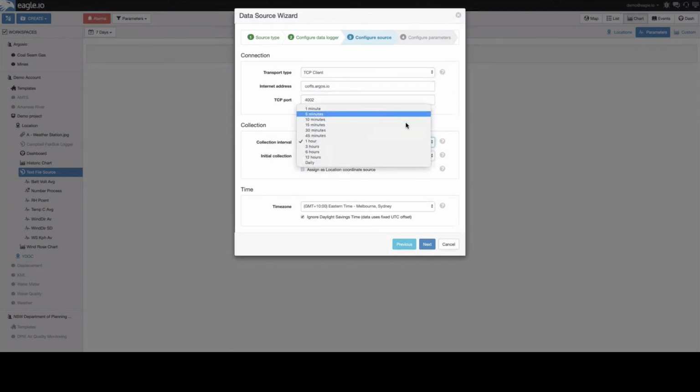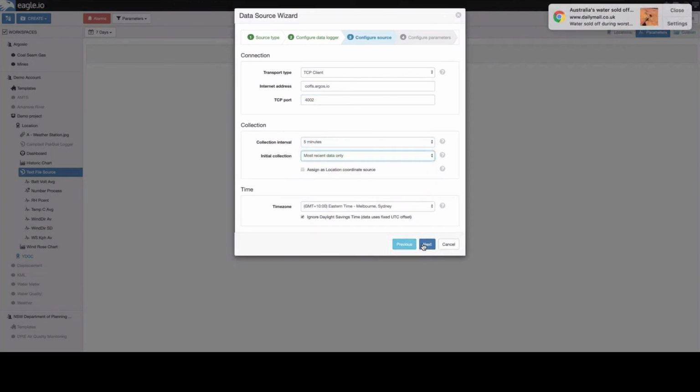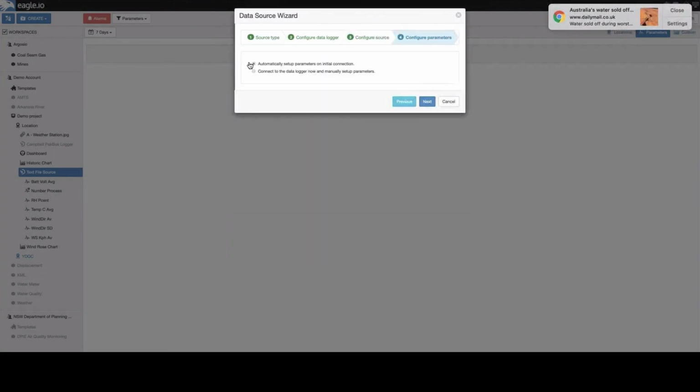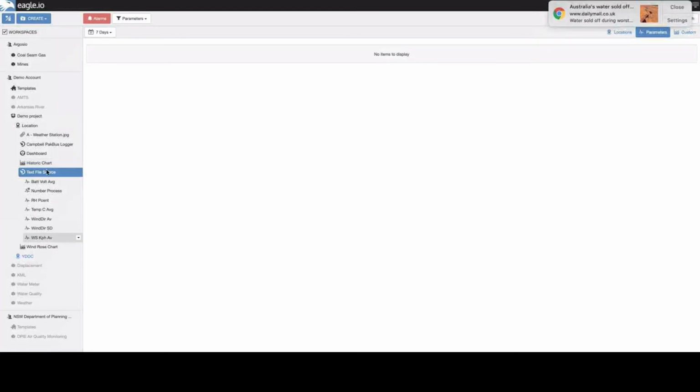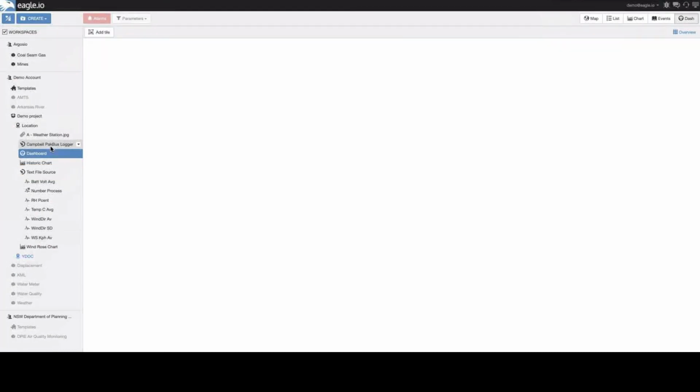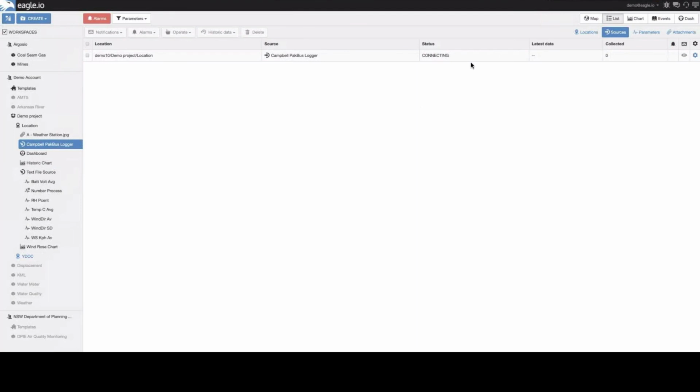I want to connect to this logger every 5 minutes, and on the initial collection, I just want the most recent data. As we select Next, the system asks, do you want to automatically set up all the parameters that you've configured in the actual logger? I do. So now eagle.io attempts to make a connection to that Campbell Scientific logger. Hope that it's available. It's a busy device.